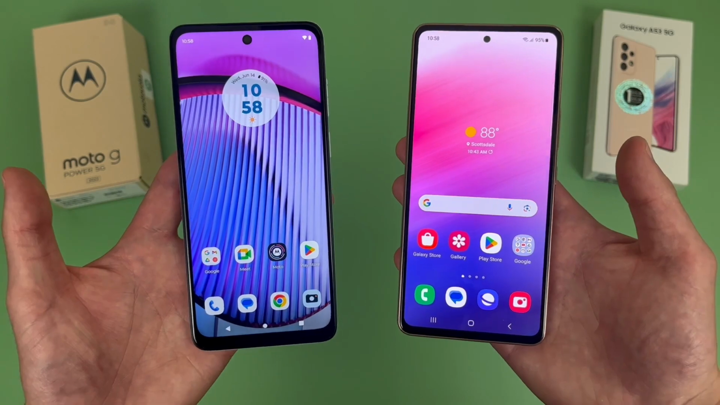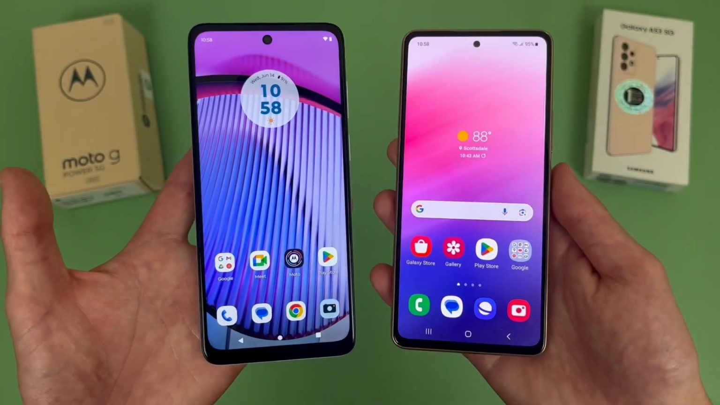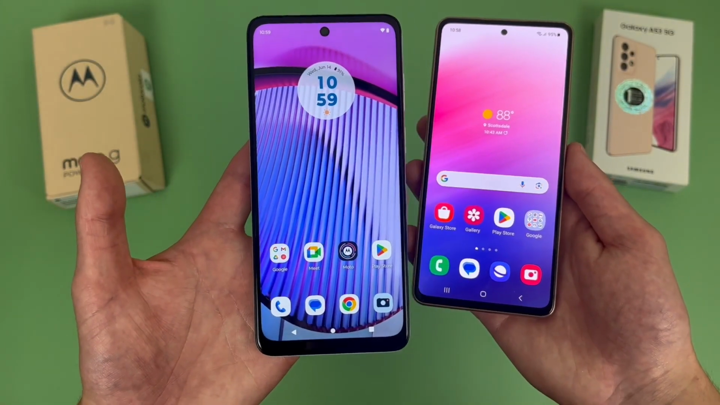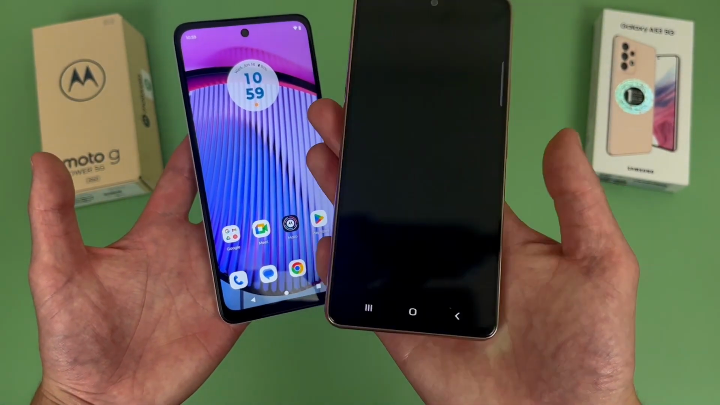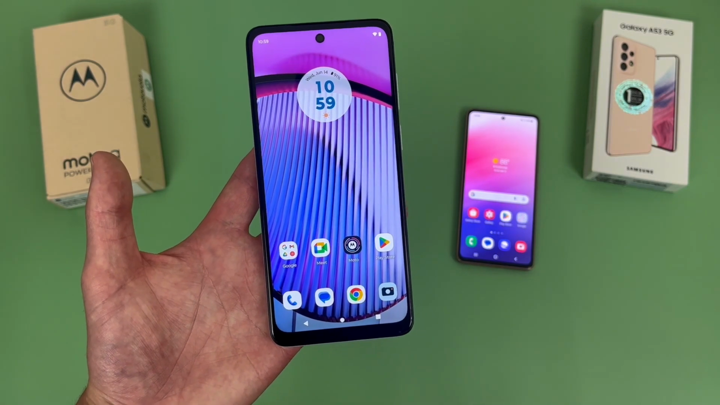For security features, both phones have Face Unlock, and they both have fingerprint scanners. With the Moto G Power 5G, it's right here on the power key, and with the Samsung Galaxy A53 5G, it's in the display. But starting with the Moto G Power 5G, let's give them a try.